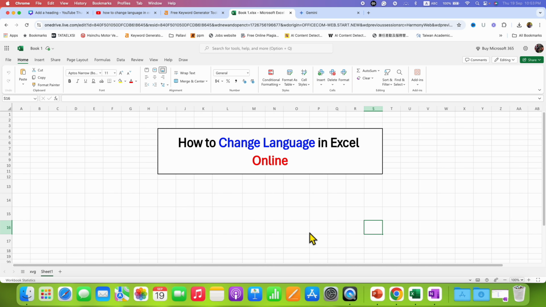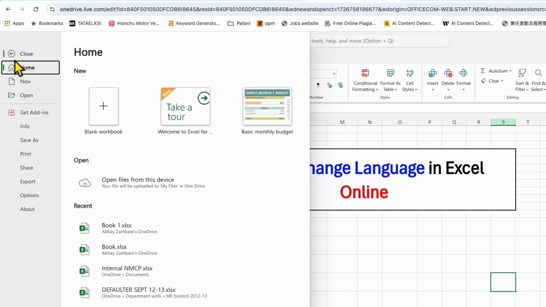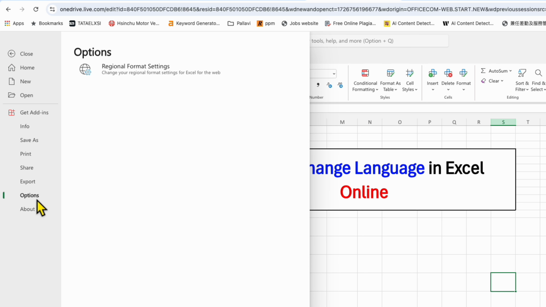To change language in Excel online, you will need to go to the main menu bar and then click on the file option. After clicking on the option, at the bottom you will see the options. Click on these options and you will see the regional format settings.